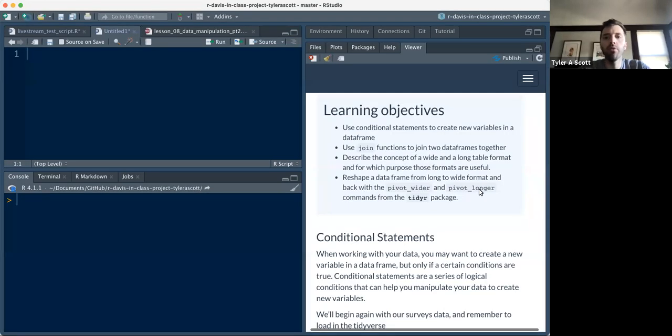Hey y'all. So we are back with part two of the data frame manipulation lab. Part one was all about how to select, filter, and summarize, so sort of performing basic data operations on a data frame that you read into R using the tidyverse package and its sub packages. Part two builds on that with a couple more advanced features.